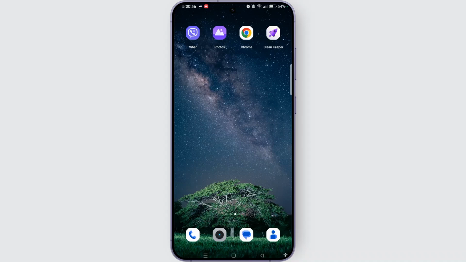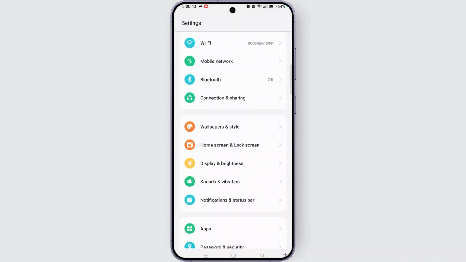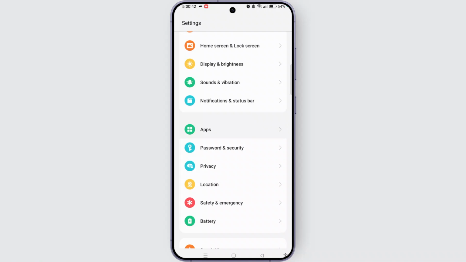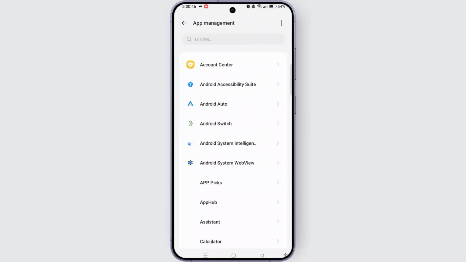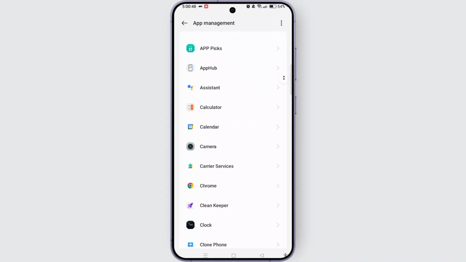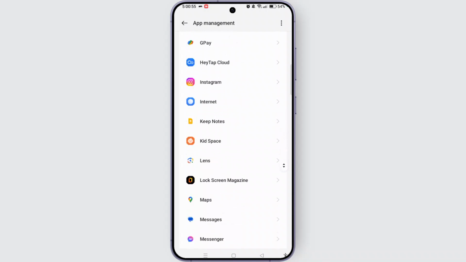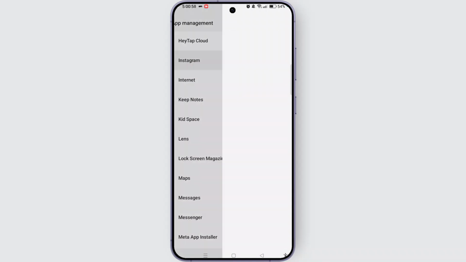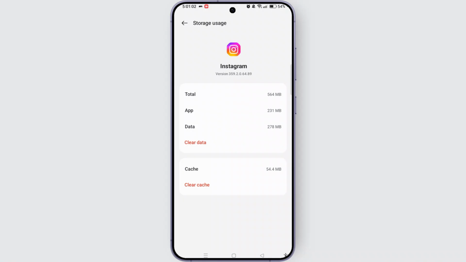First of all, head towards settings on your phone. Scroll down. Now open apps. Select app management and now select the particular application which is creating the issues and making your phone run slow. Let's say for example Instagram. Go ahead and tap Storage Usage and tap Clear Cache.